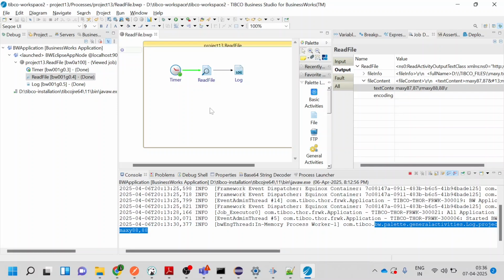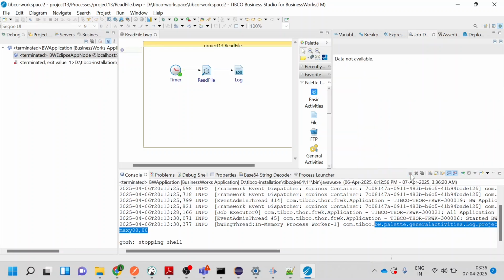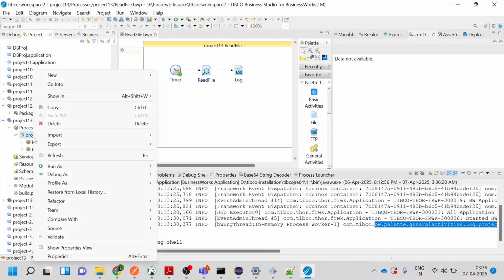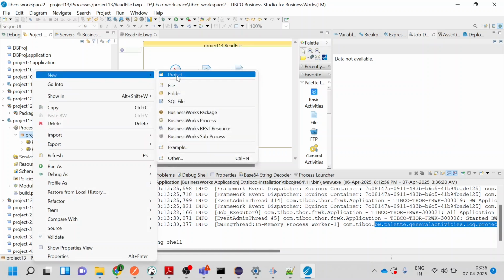In this session we are going to learn about the create file activity. So let's stop our console and create a new process. So we will be creating a new process.